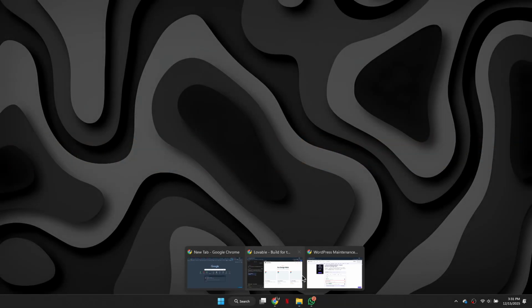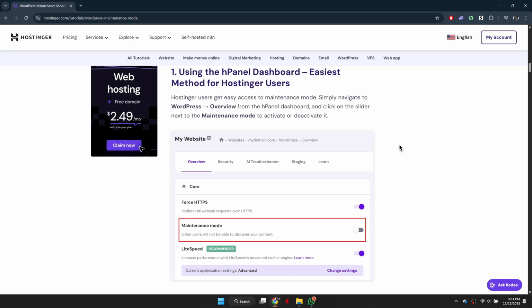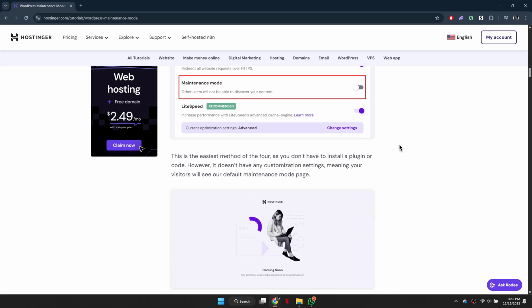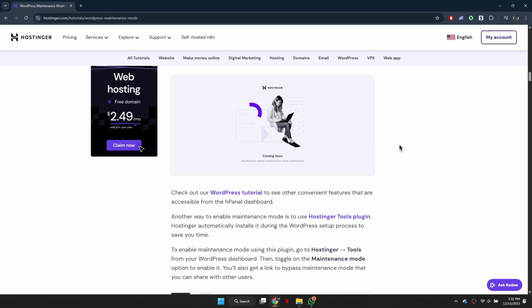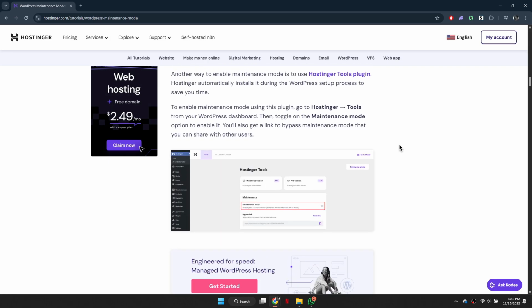All right, let's begin. The easiest way to activate maintenance mode is through the H-Panel dashboard. Start by navigating to WordPress, Overview, then click the slider next to Maintenance Mode to turn it on or off. This method is simple and doesn't require installing plugins or writing code. Keep in mind, this will display Hostinger's default maintenance page to your visitors without any customization.